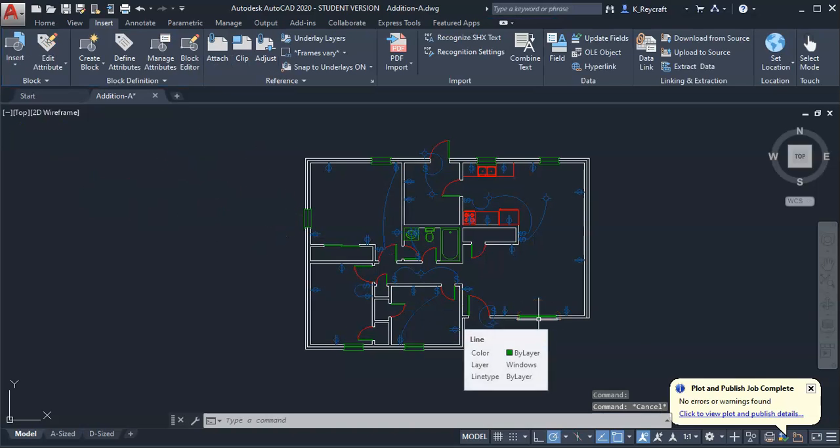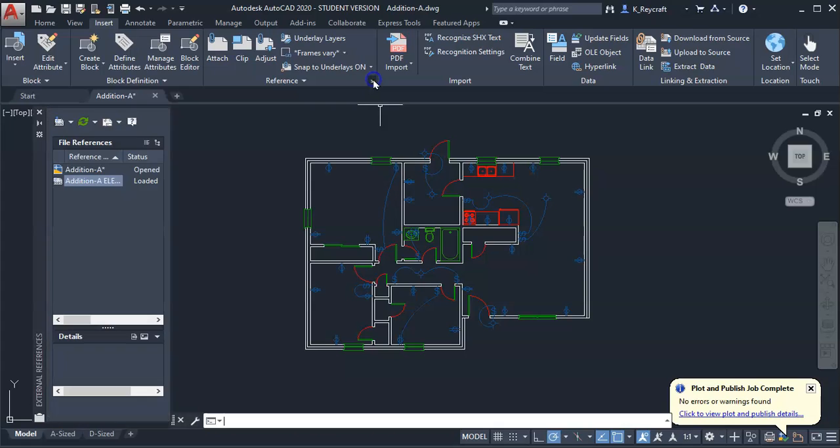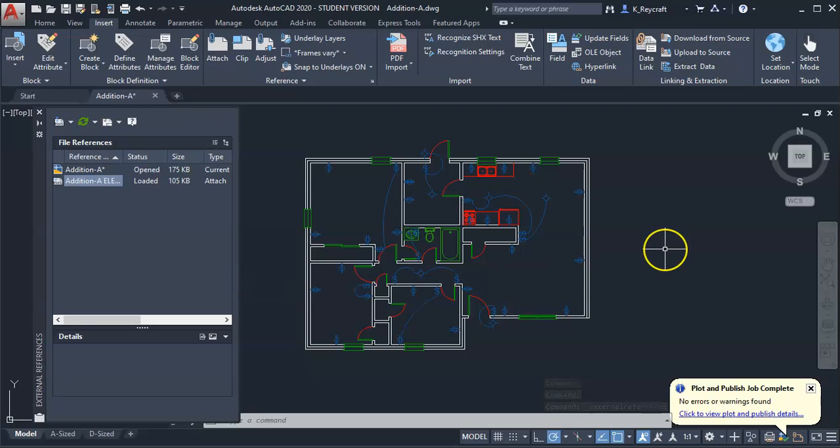Now, there's a palette that goes along with external referencing. If we go to our reference panel and click on the little arrow here, this is our palette. It's good for keeping track of how many different things are externally referenced. So you can see here, this is our current drawing. Here is the external reference that I just brought in. It tells me it's loaded and that it is currently an attachment. If you remember in the dialog box, I showed you attachment and underlay.